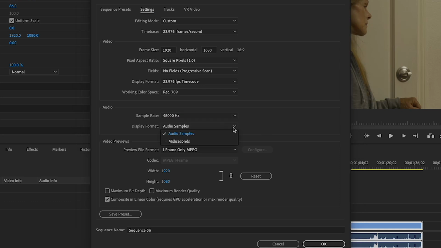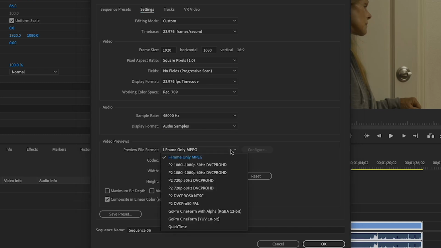And this one, audio display samples, just talks about how the timeline shows things, whether it shows the individual sample or milliseconds. I'm going to leave that alone. Okay, this bottom section starts to look scary because there's some complicated looking things here in the drop down.